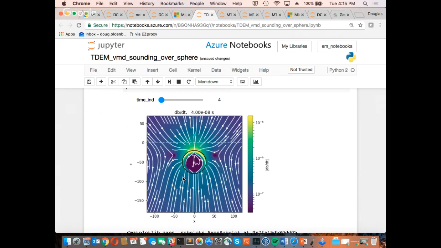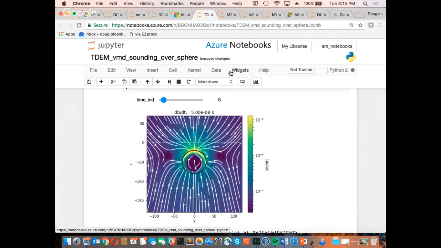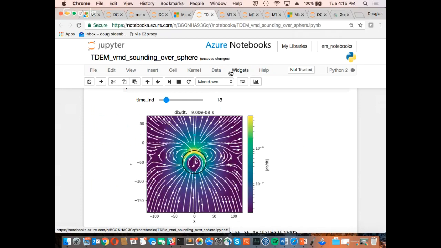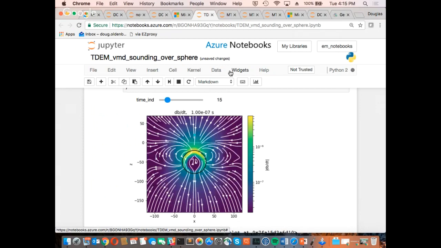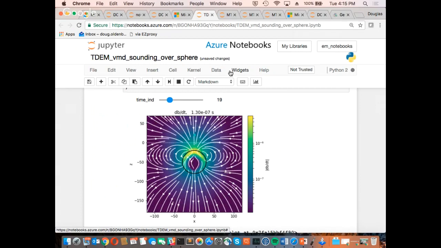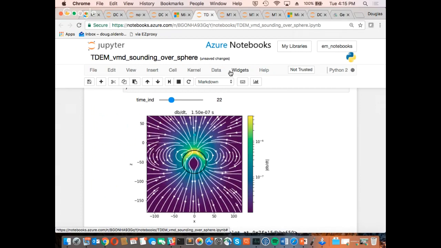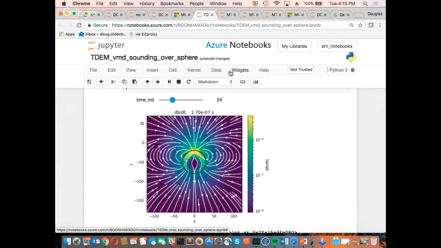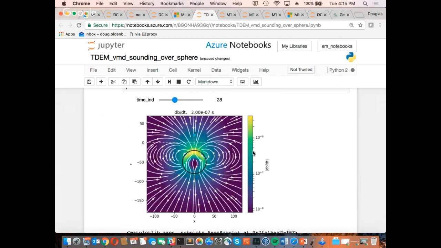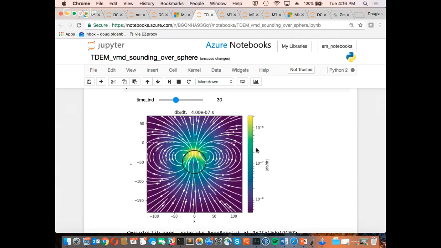So almost immediately, we see we've got currents isolated up here. And we can watch as we go later and later in time. You notice the color bar is changing as well. So we're losing amplitude through time.